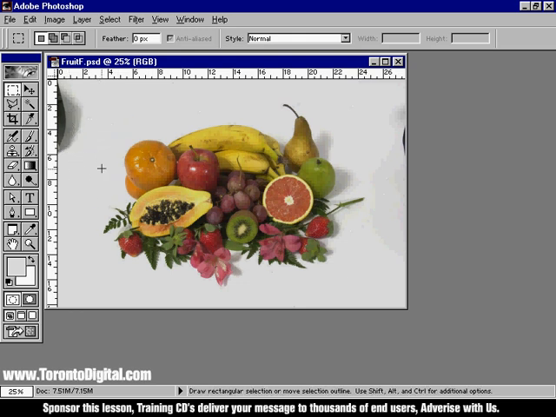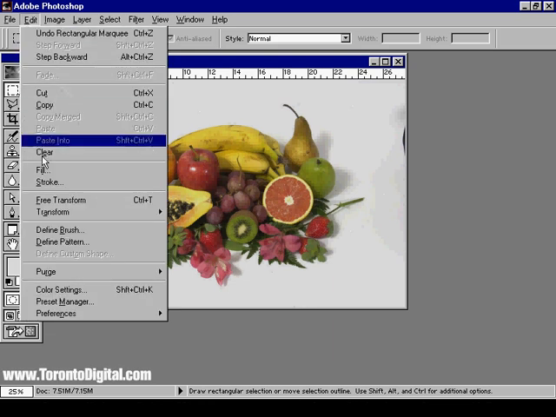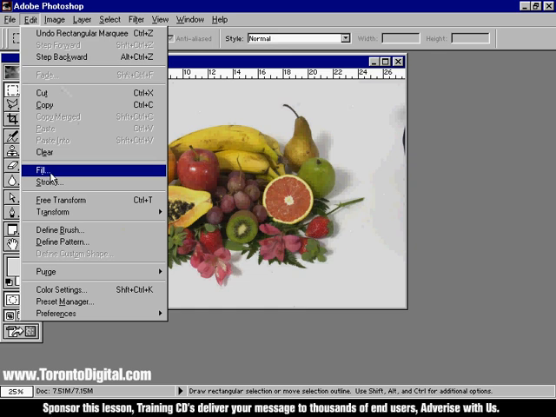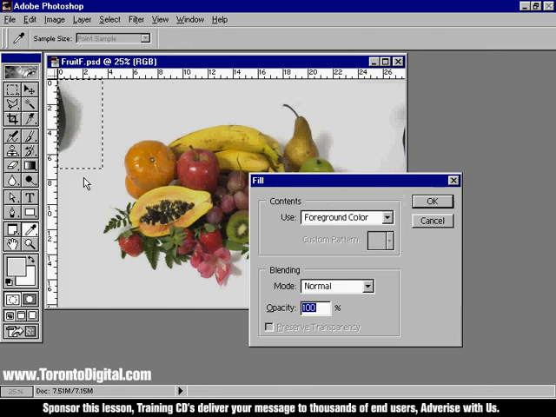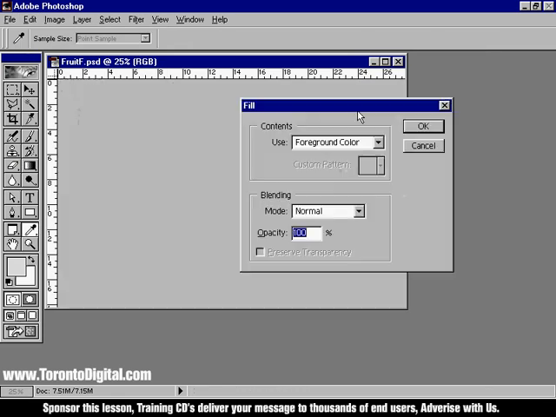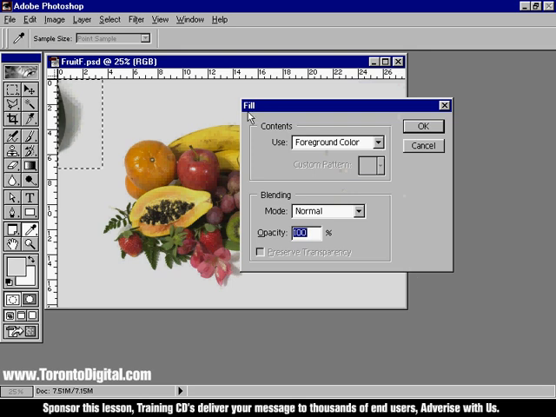Using the rectangular marquee tool, I will select the image's left corner. Then, I will use the command Fill from the Edit pull-down menu. Please notice that the command has 3 dots beside the command's name, indicating that choosing this command will open a dialog box with more options to choose from. The Fill dialog box appears.